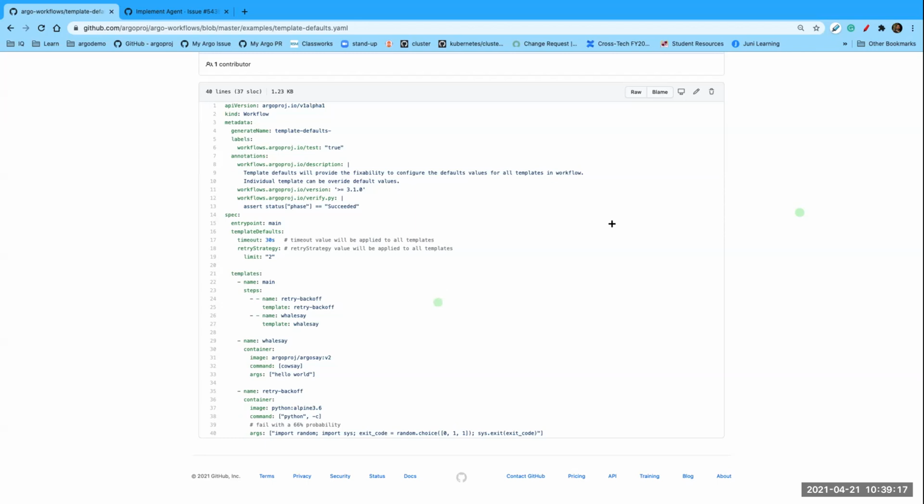Let me talk about the first part, template defaults. We introduced a new element at the workflow spec level called template defaults, with which the workflow user can define all the common elements for the templates, which can be applied to all the templates in the workflow.